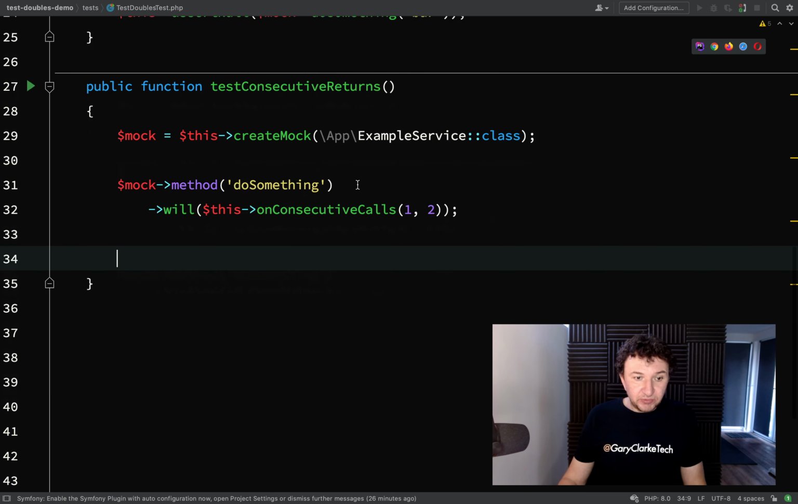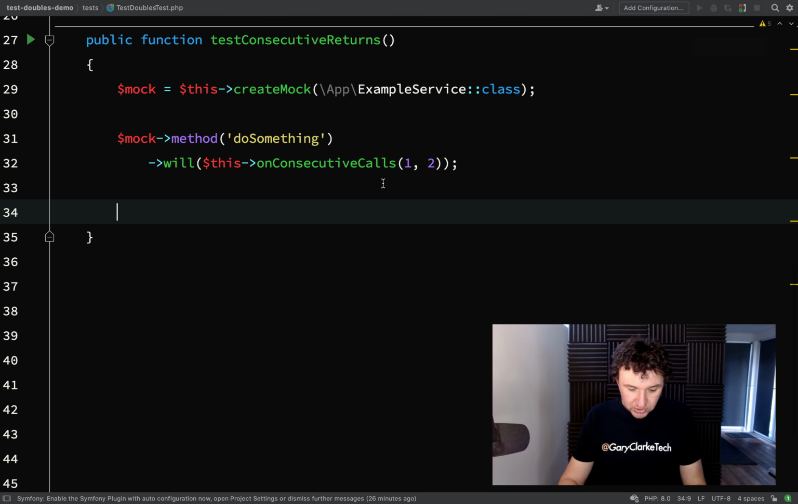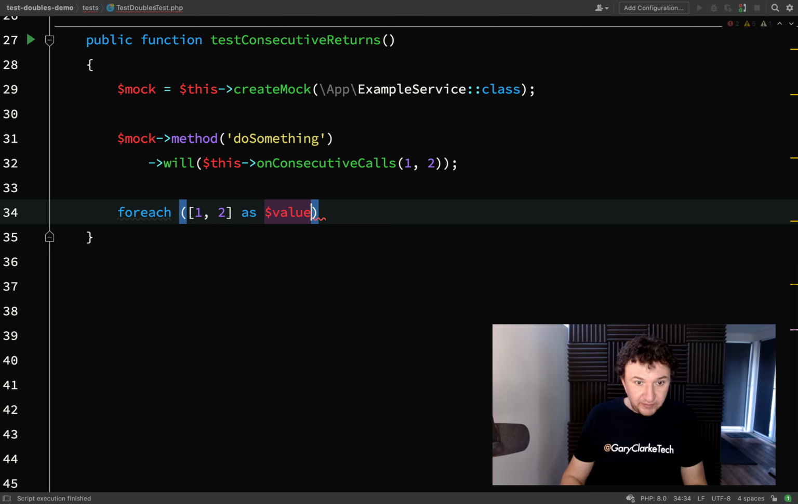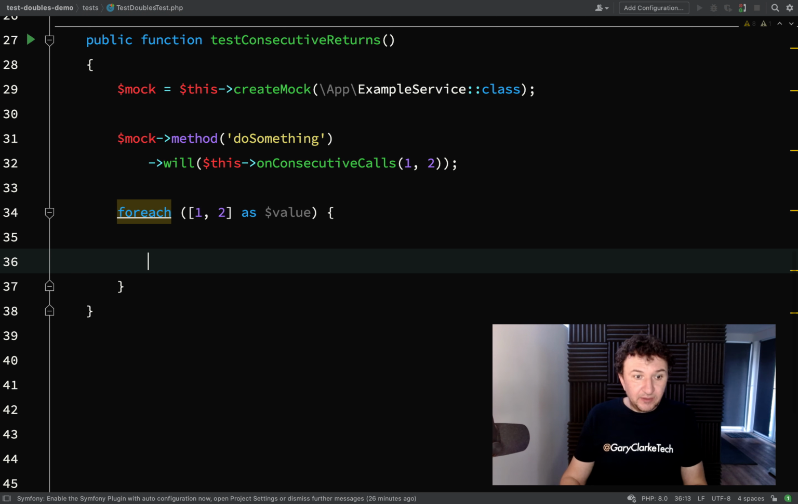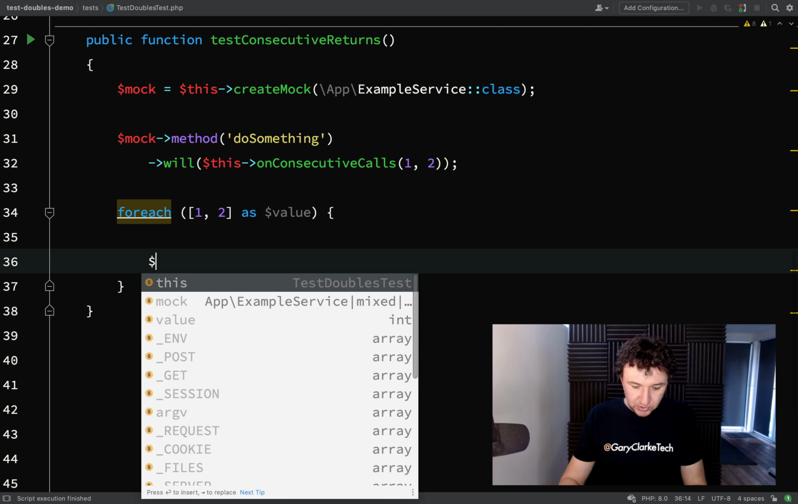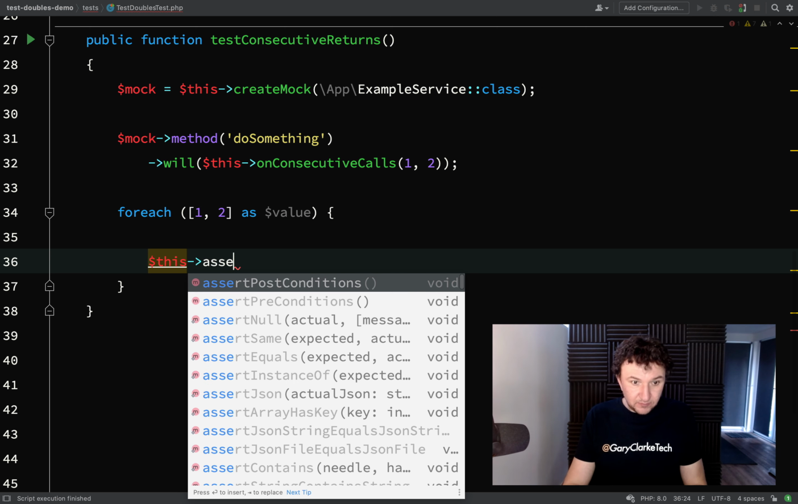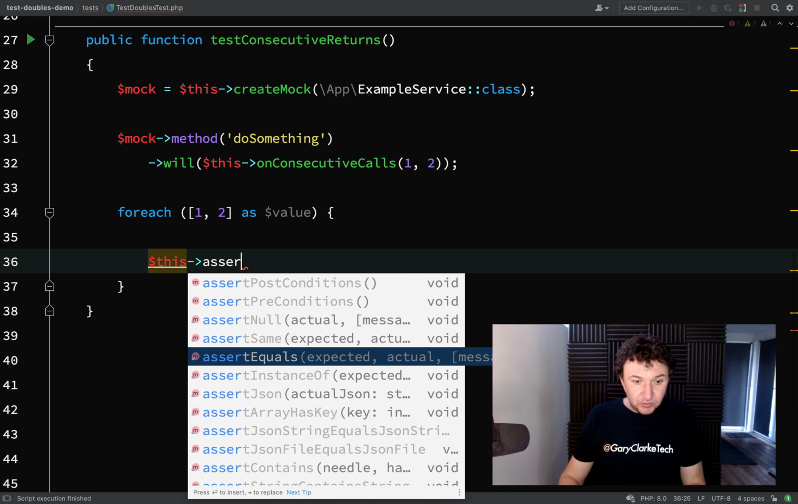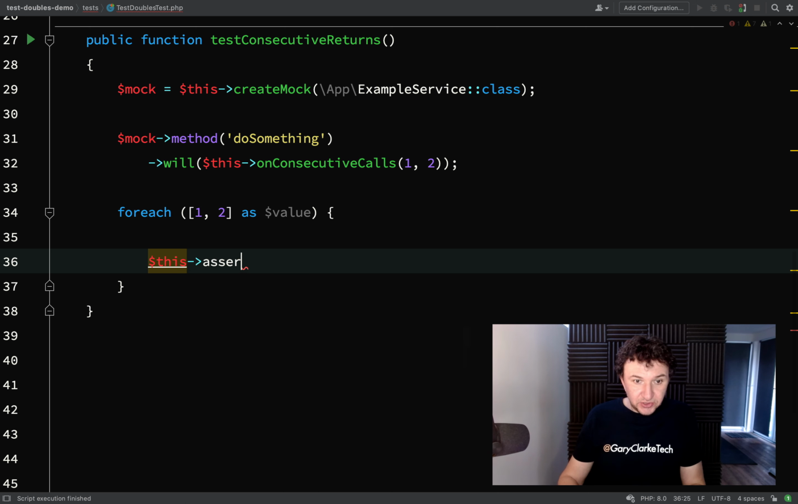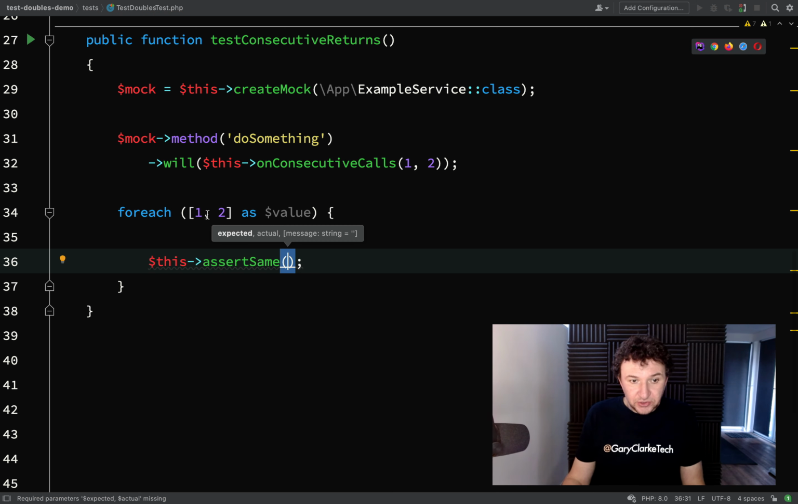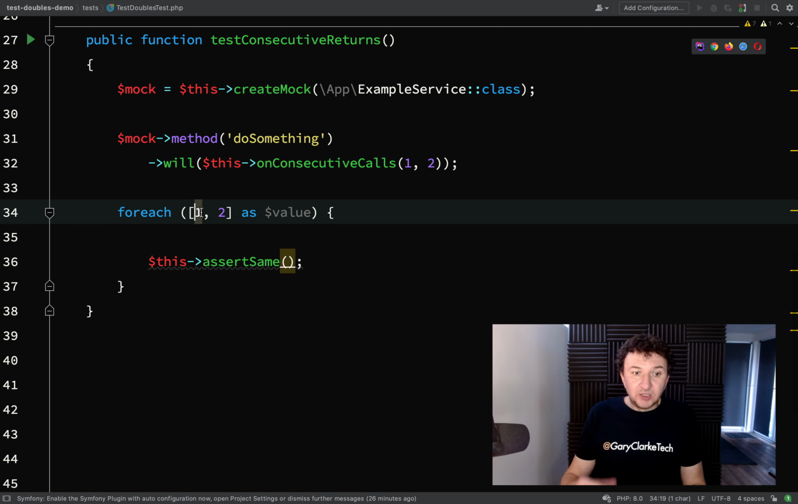And then how shall we test this? Okay, so we'll do a for each loop, and we'll create an array 1, 2 as value, and then we'll just do an assertion in a loop. So we'll say this assert equals, in fact we'll say assert same. The reason why I say assert same is because what could 1 also equal? It can also be the same, have the same meaning as true.